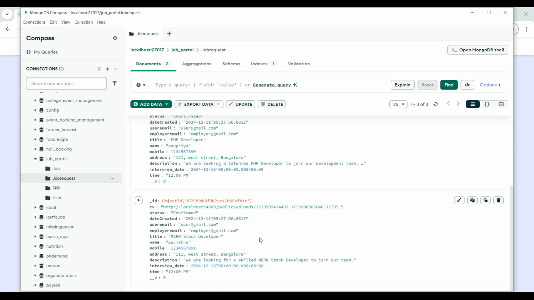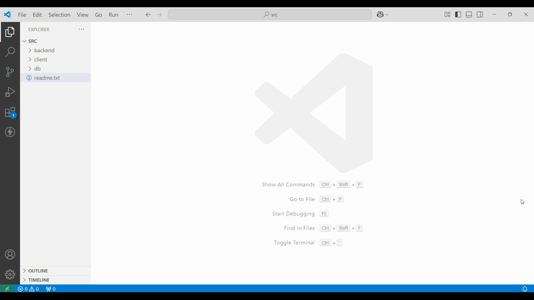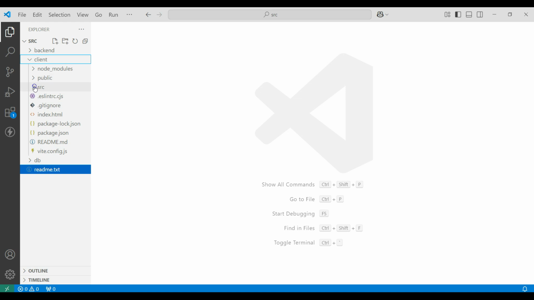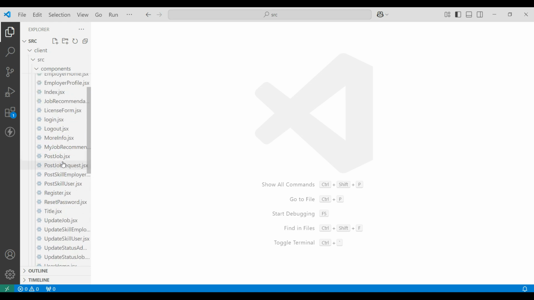Let's go to Visual Studio. First explore your project folder. Then it's our SRC folder. The SRC folder has your backend and client server folders and DB details. Then the DB text files. First go to the backend folder. The backend folder has your modules and routers. Then go to the client folder. Click the SRC folder. Then it's our components. The components folder has the React.js component files.